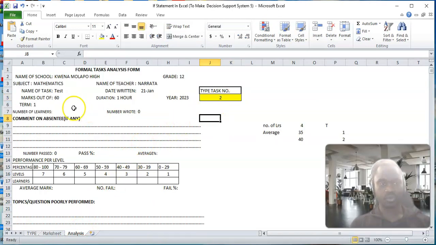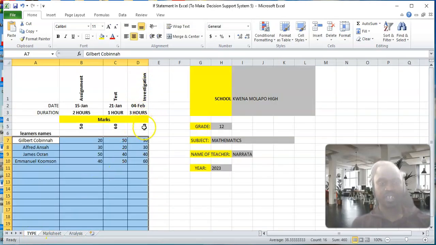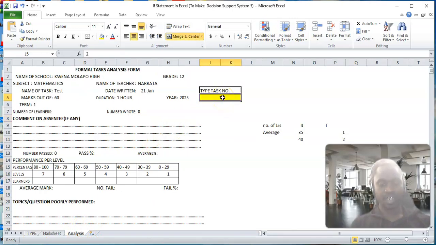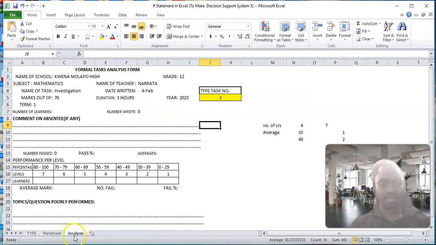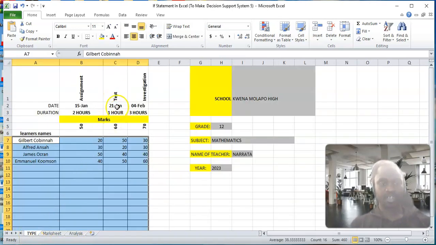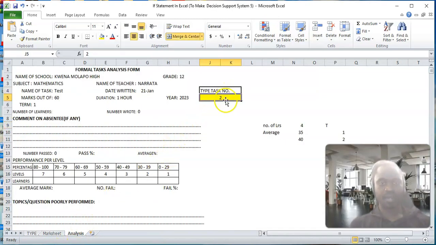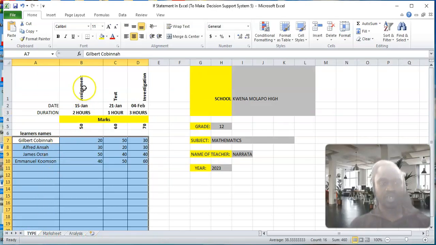So if I type 2, that is test, 60. If I type 3, it's supposed to show investigation and 70. So let me type 3 here, investigation 70. Then the hours also change. The duration also changes. The duration was 3 hours, 3 hours for investigation. That is task 3. Let me type 2. It has changed to 1 hour. Just task 1 and task 2 for test. Then if I type 1, it has changed to 2 hours for this one assignment.